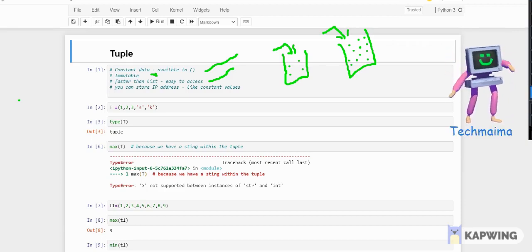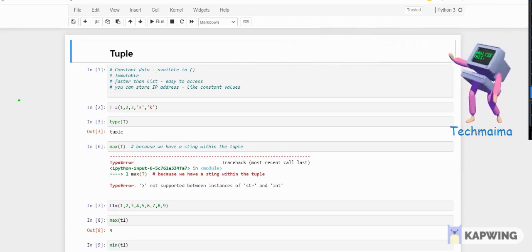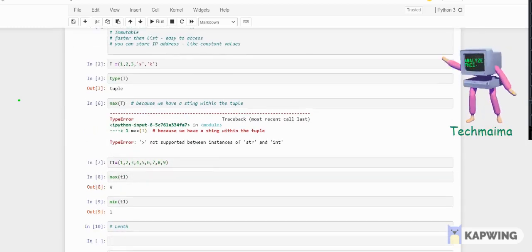So what kind of values will we store in a tuple? Since it is immutable, we cannot change the value. I have given you an example: an IP address can't be changed. An IP address remains the same once it is fixed, right? So this kind of values and information you can store inside a tuple. This is called a tuple.